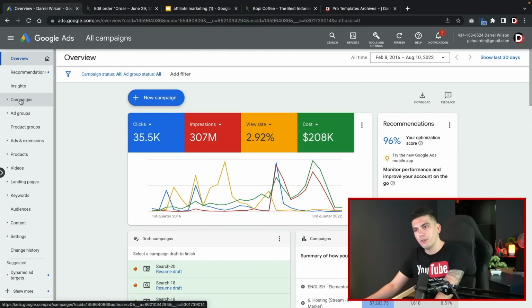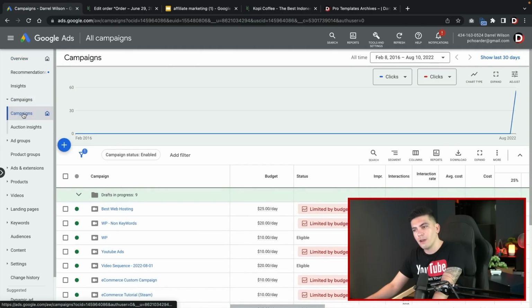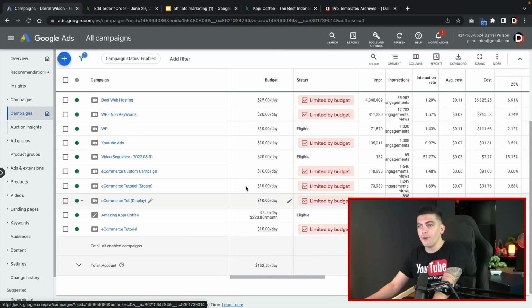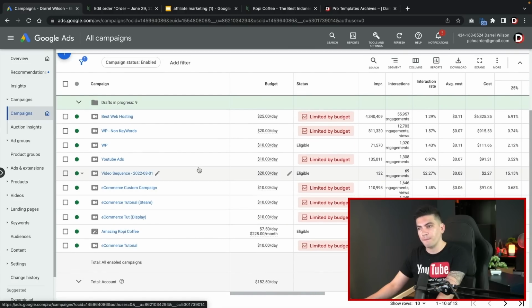So right here, you'll see campaigns. Go ahead and click on campaigns. And here is a list of current campaigns that are running. We can see the campaign is currently running. We can see the name of the campaign. We have our budget, which is how much we're spending per day. And then we also have the status.